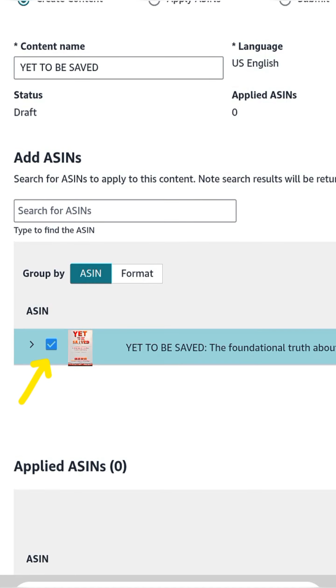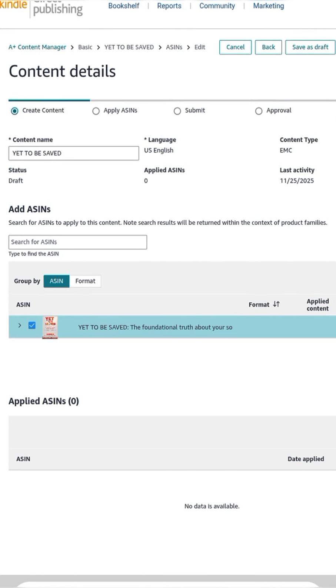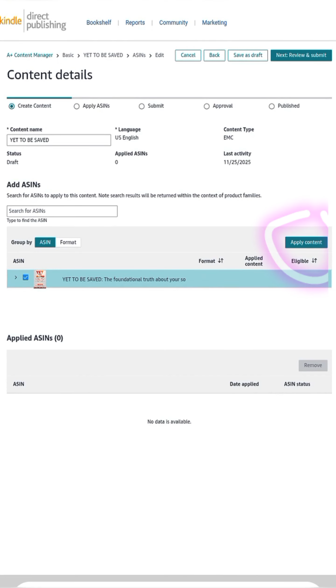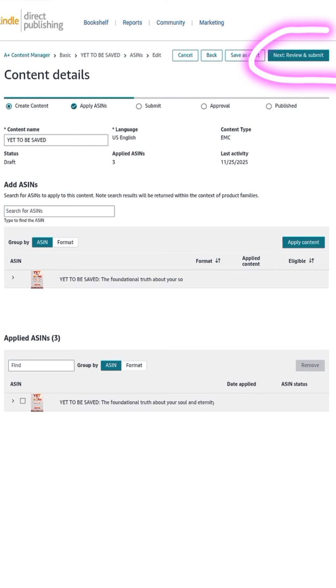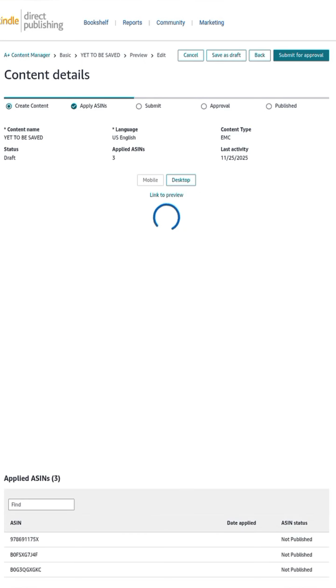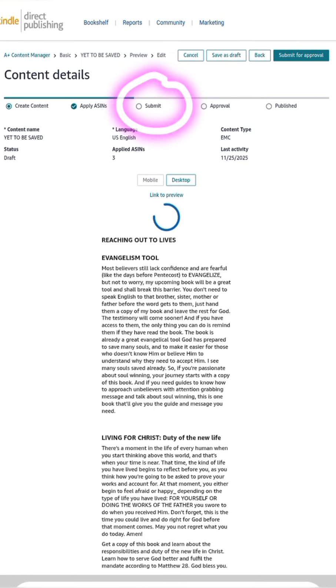You can see after clicking it, I'm now going to say proceed, apply content. You can see apply content here. So after applying it, we are actually good to go. You can see your ASIN has been applied. When you finish applying your ASIN, click review and submit. So I'm going to say next, review and submit after applying my ASIN. So I'm going to say okay, next, review and approve. So we are going for the submission stage.